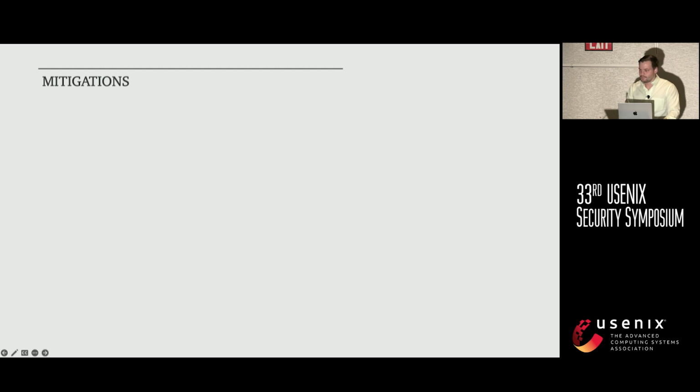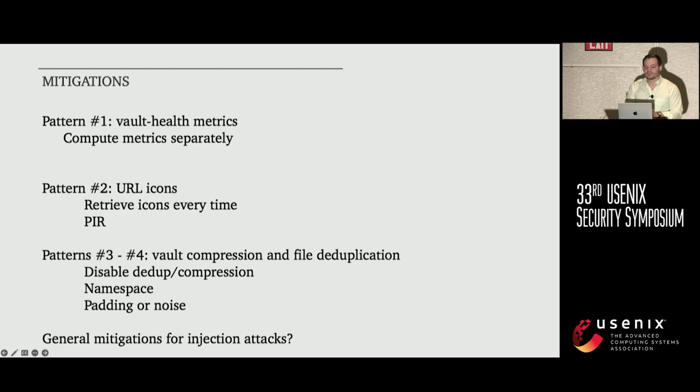And just to wrap up, some mitigations. For both vault health metrics and vault compression and deduplication, the easiest mitigation is to namespace these respectively. So only compute metrics, say, for personal credentials, and then compute duplicate passwords separately for each shared folder. And for URL icons, you could consider retrieving URL icons every time, even if you're just sending a dummy request, but ultimately storing one in the client.